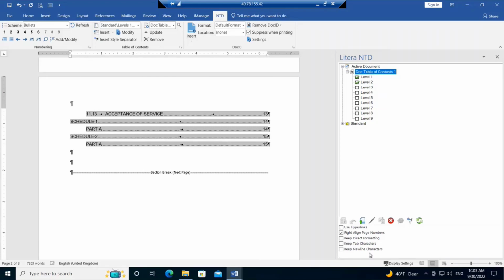Now, the other option I have at this level of a table of contents is use hyperlinks. Use hyperlinks is just ensuring that the entire line of the table of contents is a hyperlink, not just a page number. So at the moment, if I hover over the page number, I get control and click to follow that link, whereas at the beginning of the text, I don't get that. Use hyperlinks will make that entire line a hyperlink.